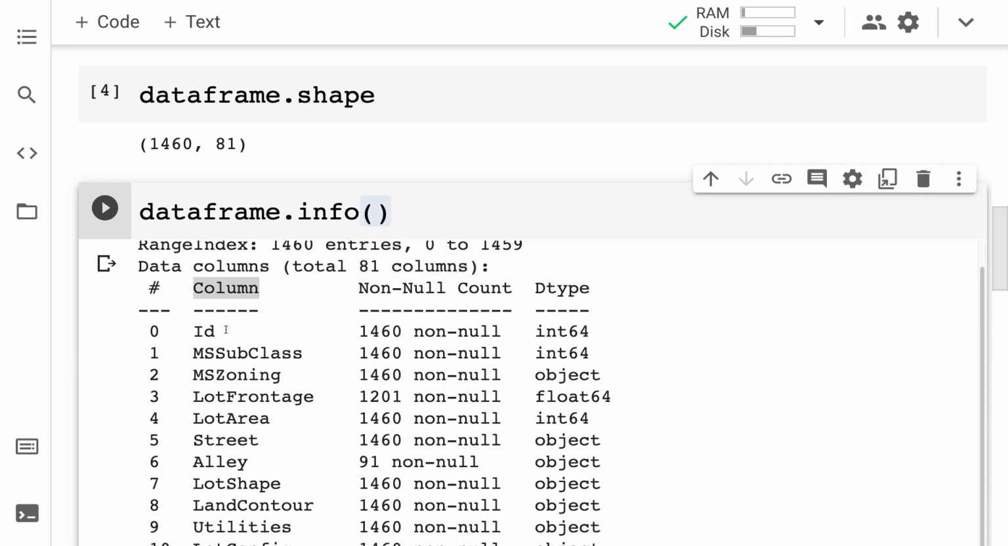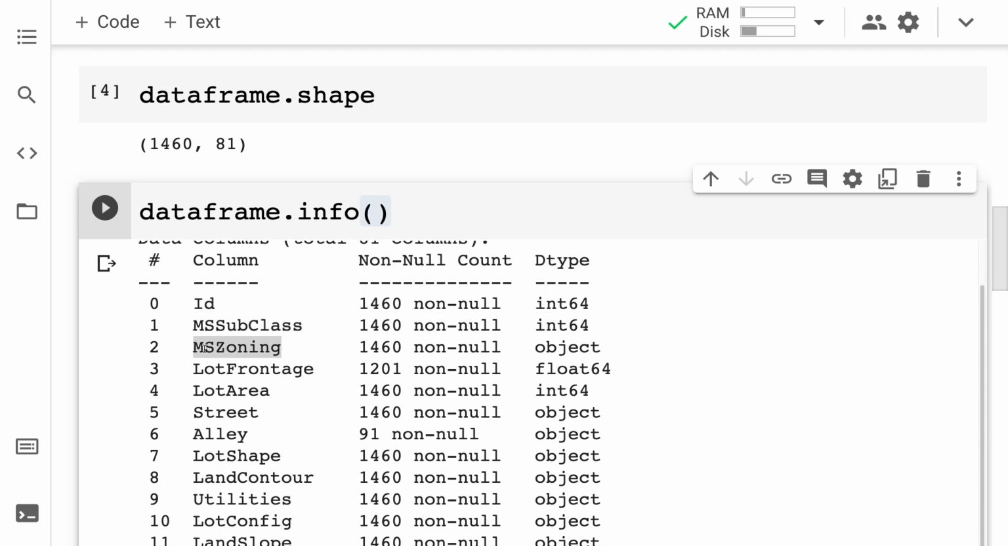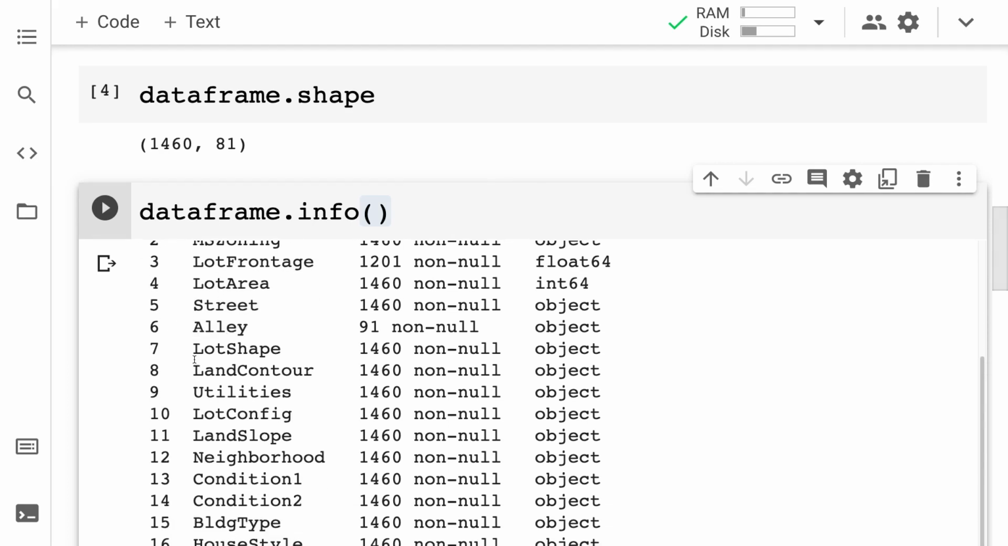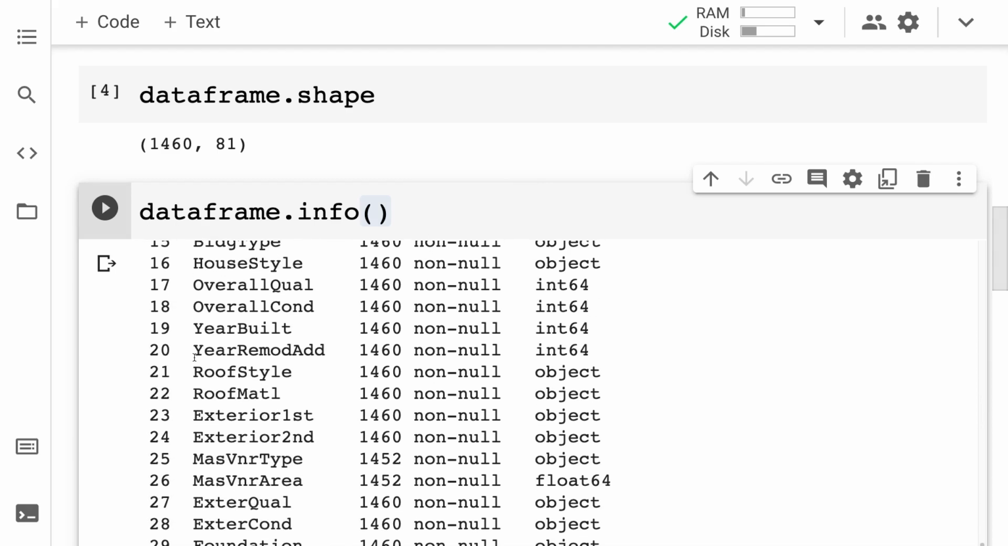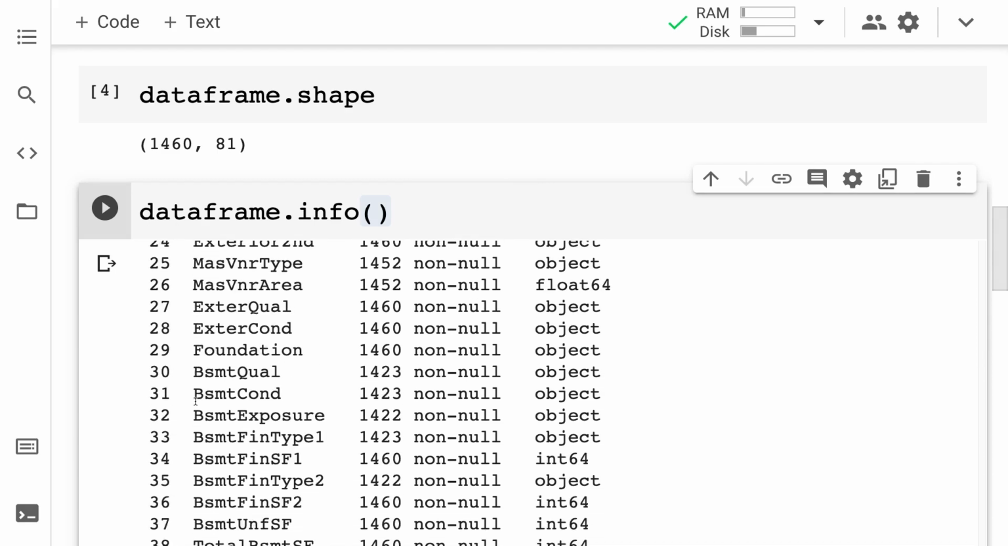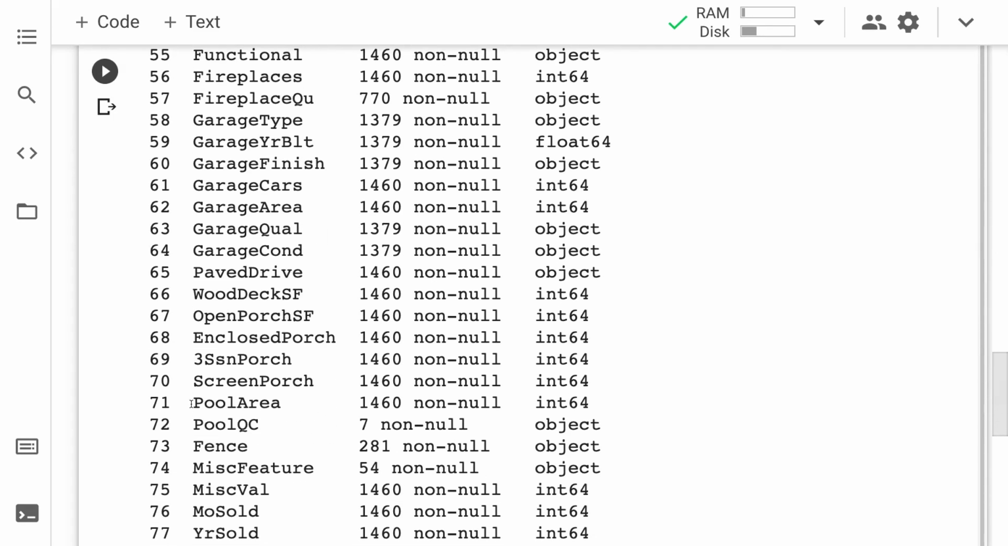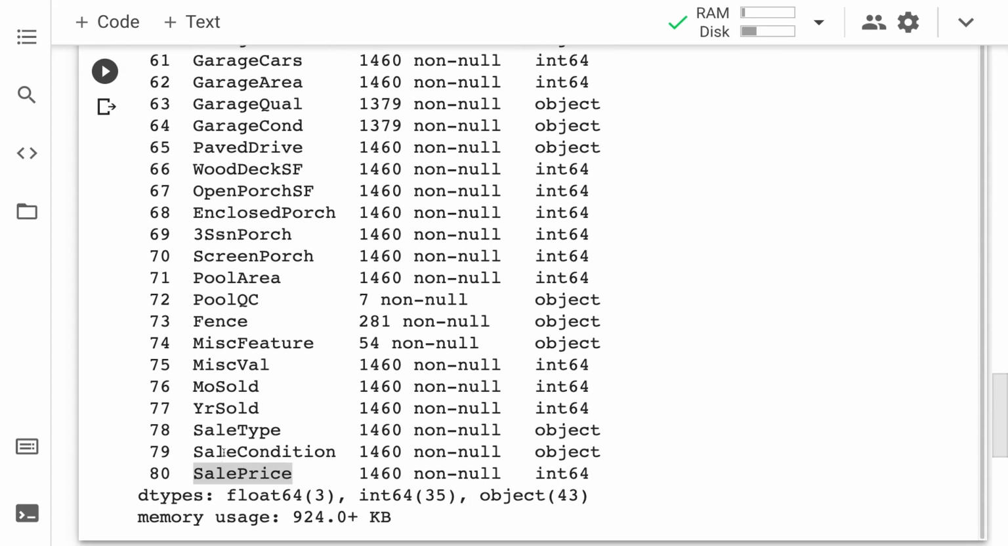Here we can see we have the index of the column, followed by the non-null count of the column, which means how many rows were not null. Then we have the data type of the column. So we have columns like ID, subclass, zoning class, lot frontage, lot area, street, alley, lot shape, condition, year built, as well as foundation, heating, kitchen, garage area, and sale price, sale condition, year sold, and many, many more.